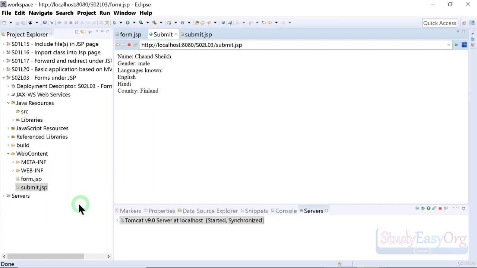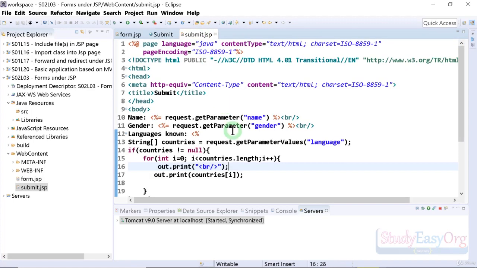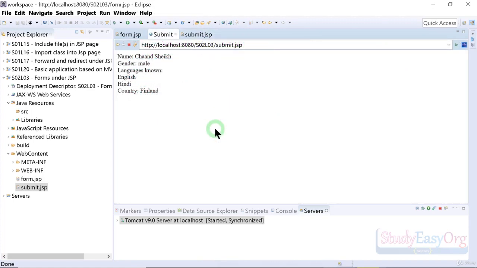Alright, now friends, in the next video we will try to understand how to handle the form when the form is submitted to a specific servlet and not to a file directly. Alright, so this is it for today's video.